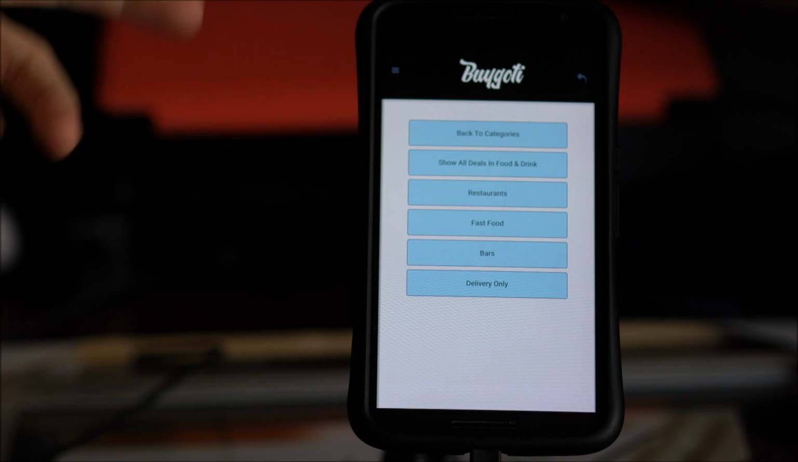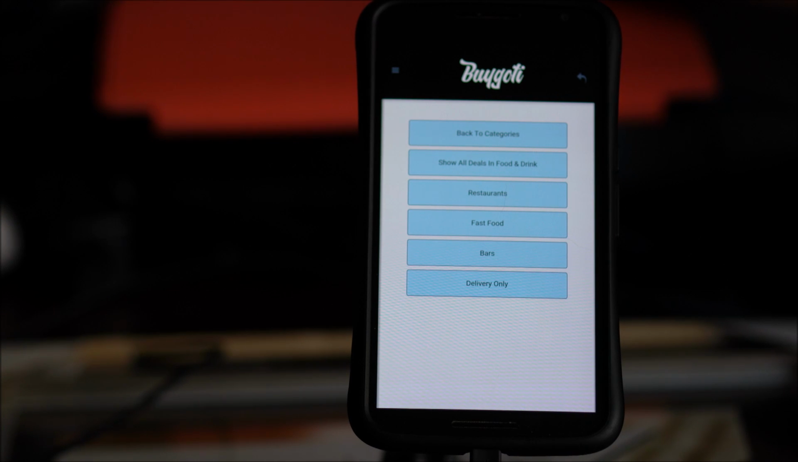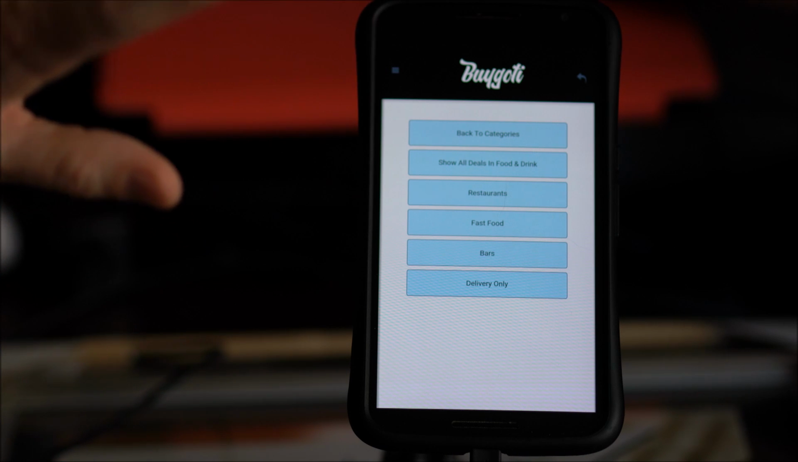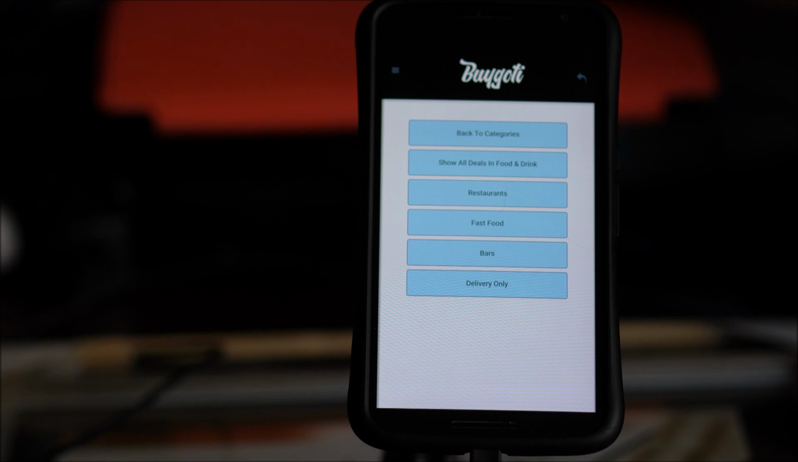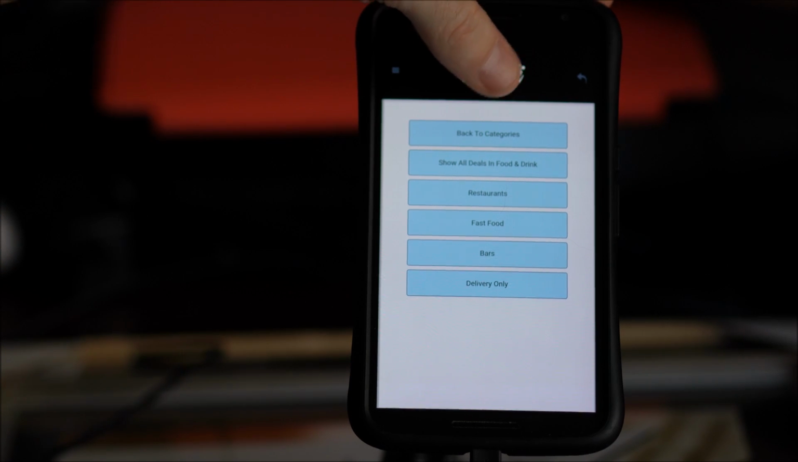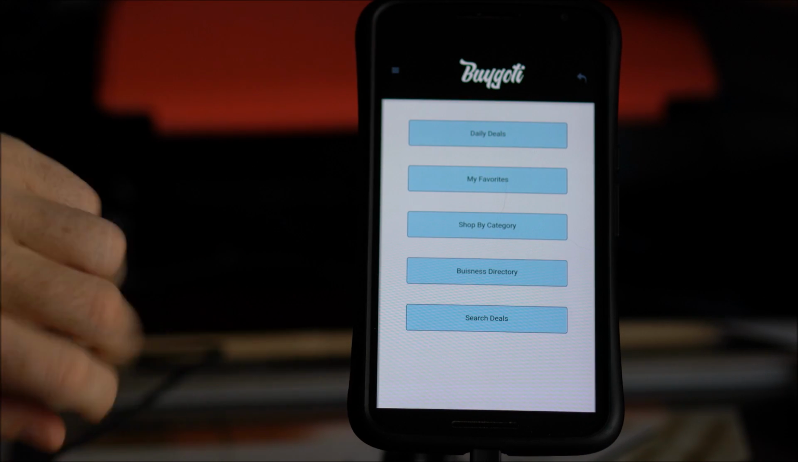So let's say, for example, we do food and drink. Here you have a list of restaurants, fast food, bars, and delivery only subcategories. And then let's say if you're looking for great deals in restaurants, you would just click that and then see what all the deals are during that day for restaurants. So that's how category works.